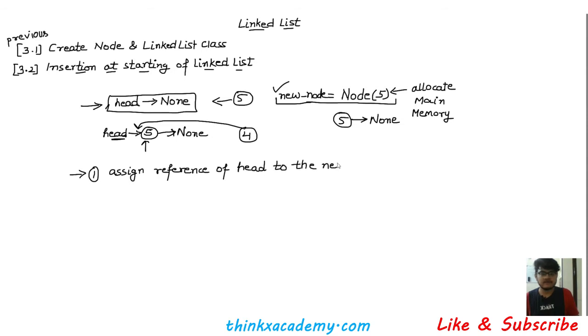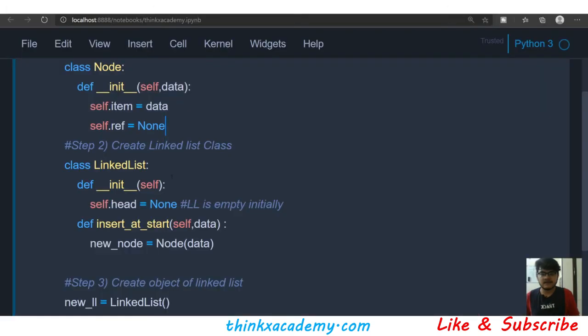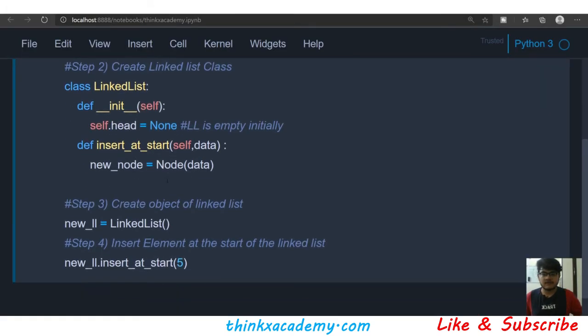So we will do this first, and a very important task is to initialize this new node inside of our linked list by assigning the reference of the head node to this node, right? So let's see how we can do this. Here inside of the insert at start function, I have the new node, and the reference of this new node is dot ref. I can use the dot ref operator.